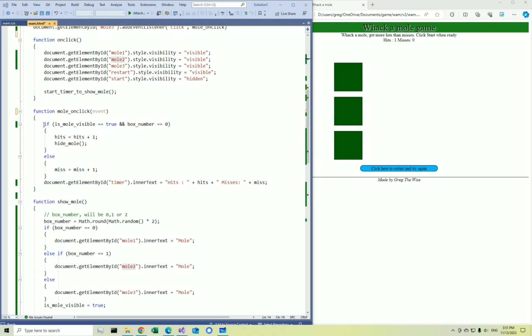We could change this if statement, and rather than hard coding the box, we could do something like, if the element is mol1, that means that the box should be 0. If it's mol2, that means the box should be 1. But, something basically like this. But there's a better way, actually, and much simpler. So why don't we do that? So let's look at this.